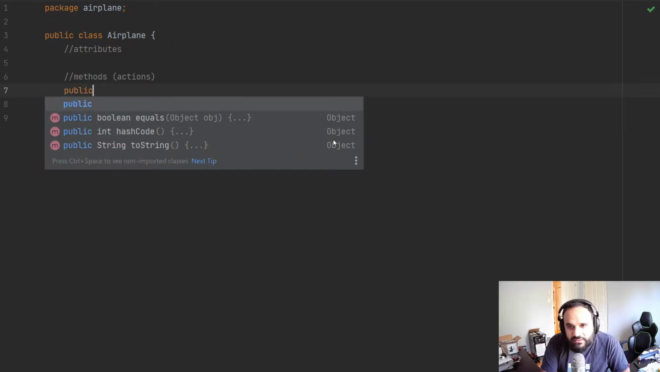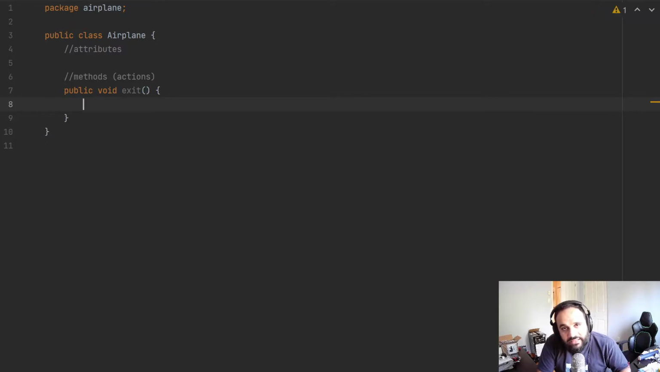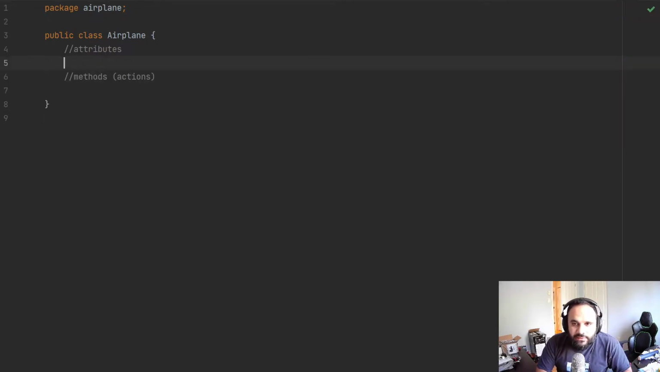One of the actions I saw was exit. What does exit mean to the airplane? Are we exiting the airplane? It doesn't make sense for this action to be part of this object called airplane. So this exit is a bit misleading. Okay, so let's start this out.